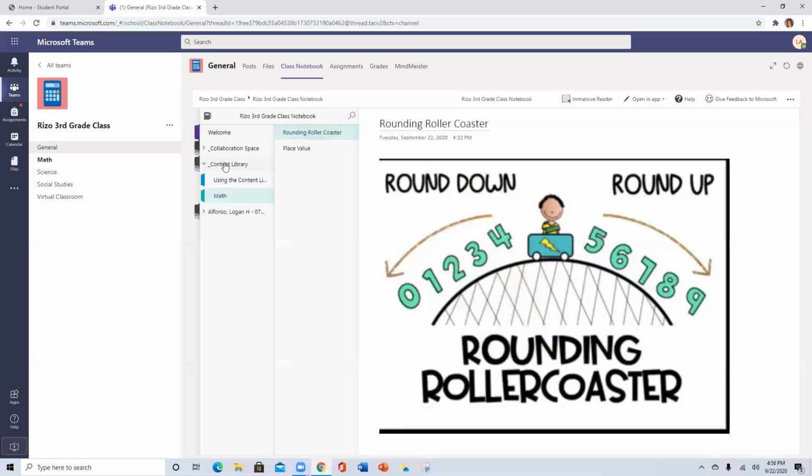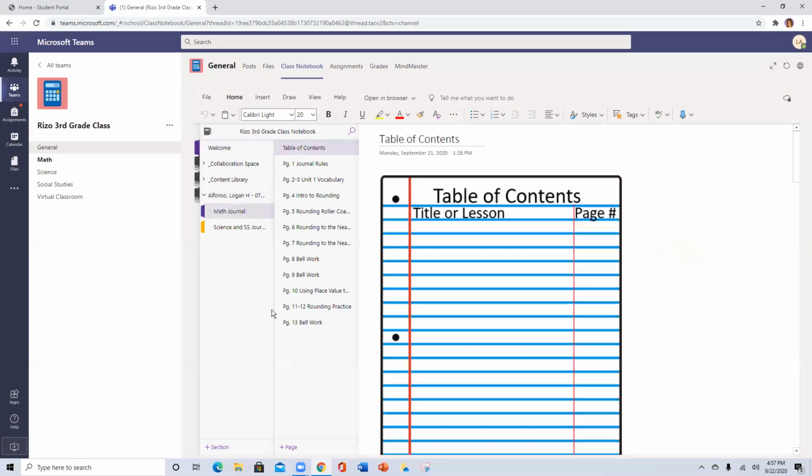So you don't need to click content library to get out, but you can if it bothers you to see it on the left. So if I click on the student's name, you will obviously see your student name, not Logan. There's 2 options. There's a math journal and a science and SS, which is social studies journal. So this is a digital version of our journal, the one that we've been working on.